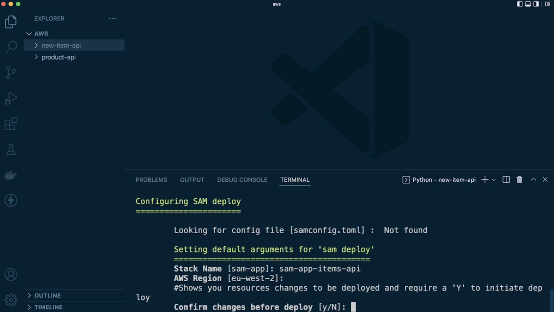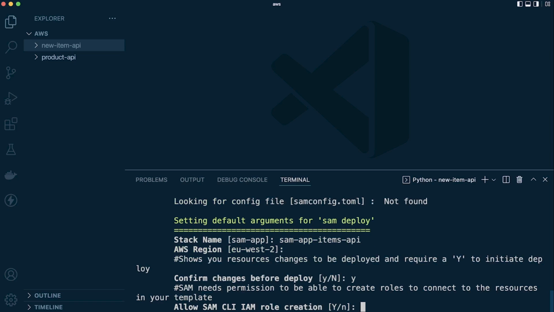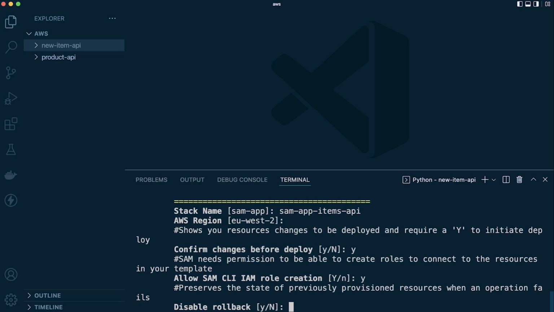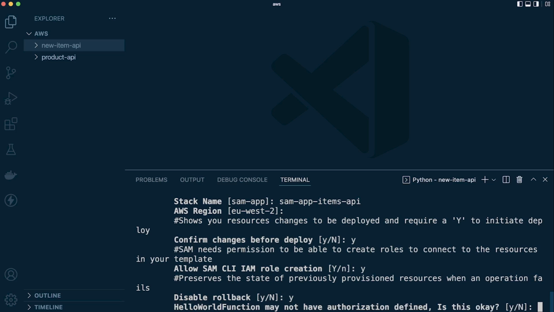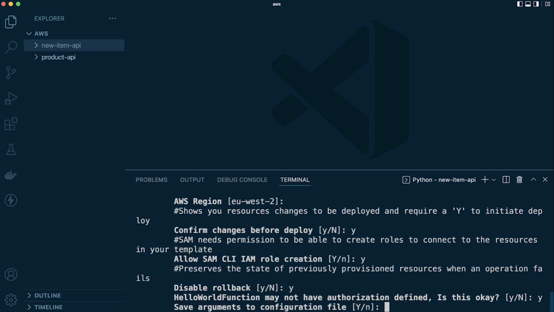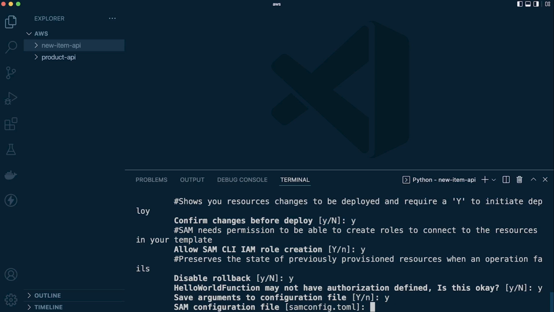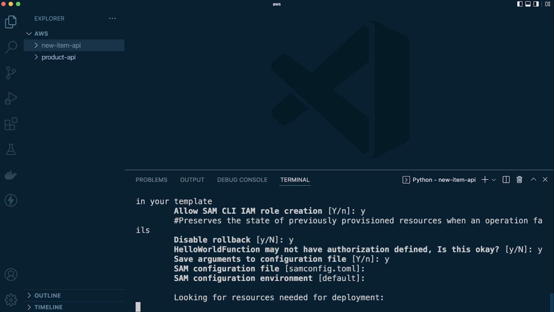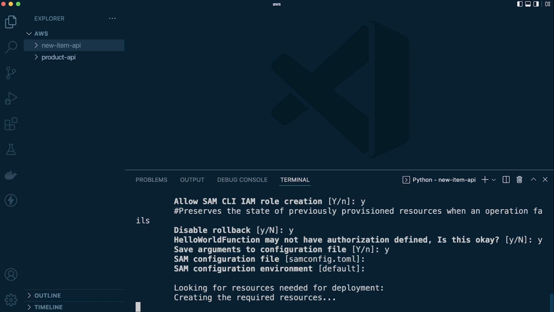And then region same, confirm before deploy, yes. Allow SAM CLI IAM role creation. Yep, we want to do that. Disable rollback, I'm still saying yes for that. And then yes to that and yes to that. And then that's the configuration for that. Enter, enter. And now we're going to deploy that.